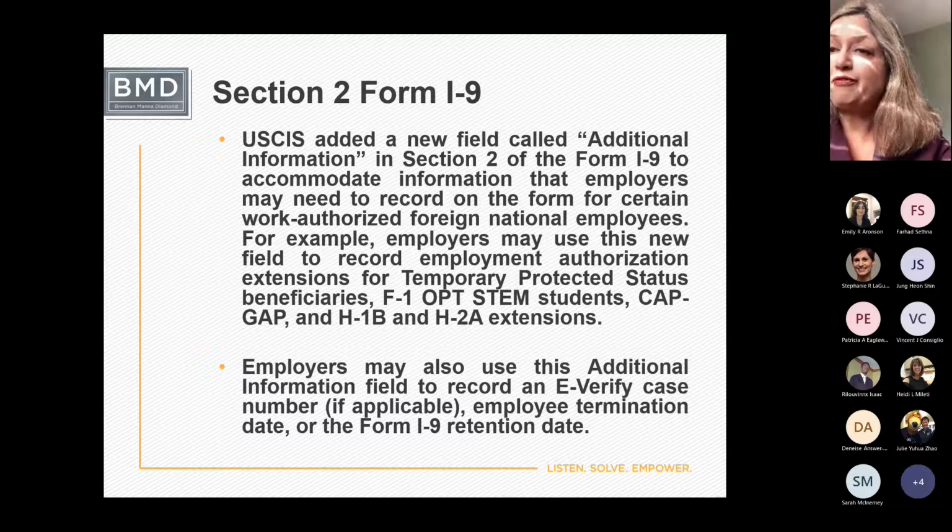Or if you were an F1 student and you have applied for H1B and you have hit the lottery, so you would get what we call the H1B cap gap extension. Those extensions can be filled in the additional information section, and you may continue working for that employer by adding that information in this additional information box. Next slide.